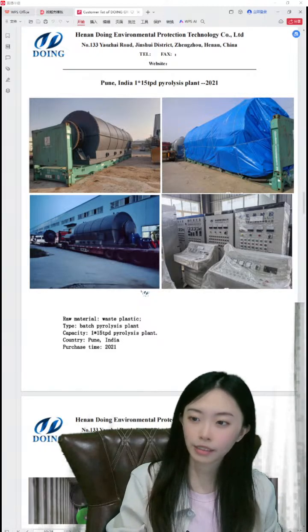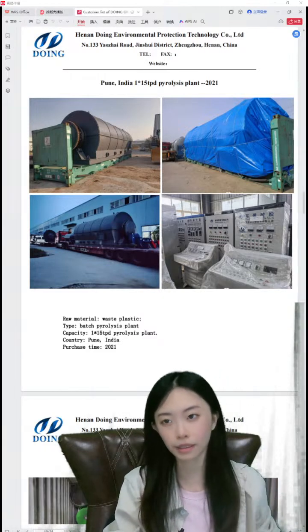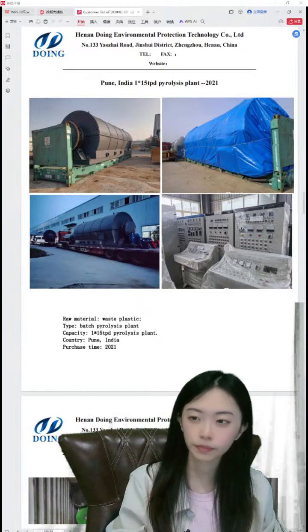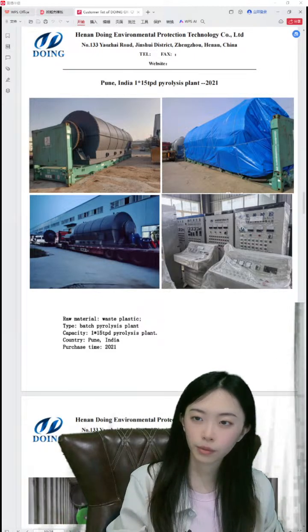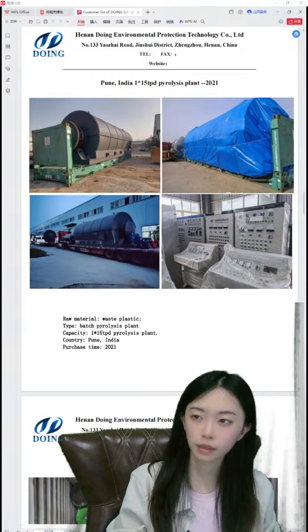It shows a batch type pyrolysis plant. You can see it's also the reactor, and this is a PLC system, the controlling system. It will have a very high safety device, a safe environment. It will run in a more scientific way, and save more labor in your factory.